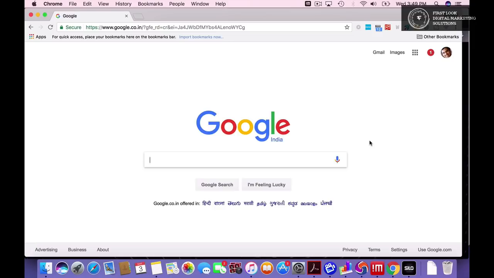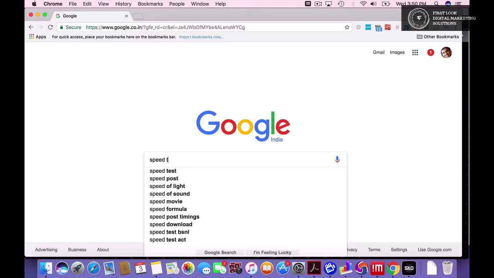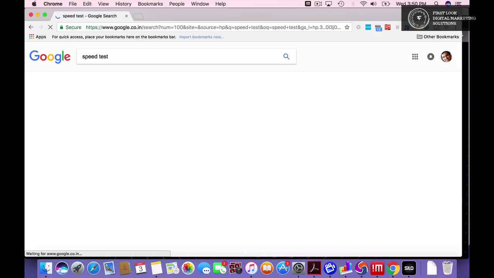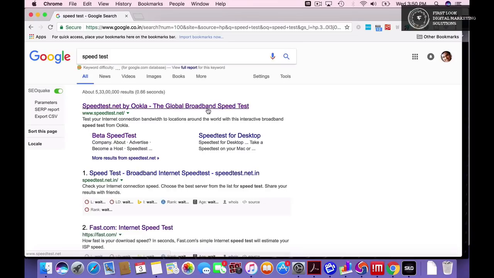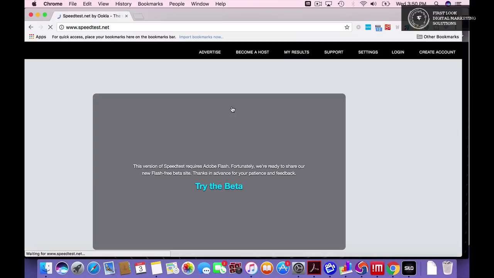In this course I'll be teaching the entire browser tool, how it works, how it functions, the apps, and how you can configure each and everything. So let's begin. This is my Chrome browser and I'm running a speed test. I'm typing in speed test, and I find speedtest.net by Ookla, the global broadband speed test. I'm clicking on that.